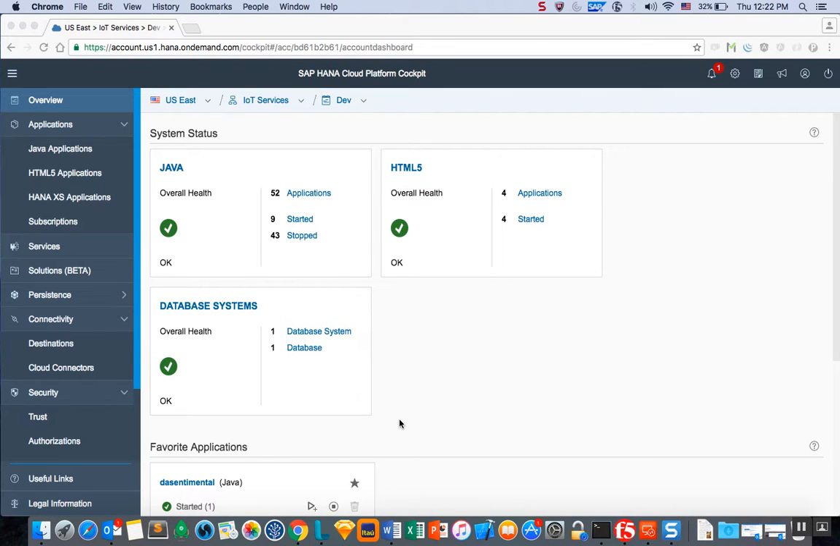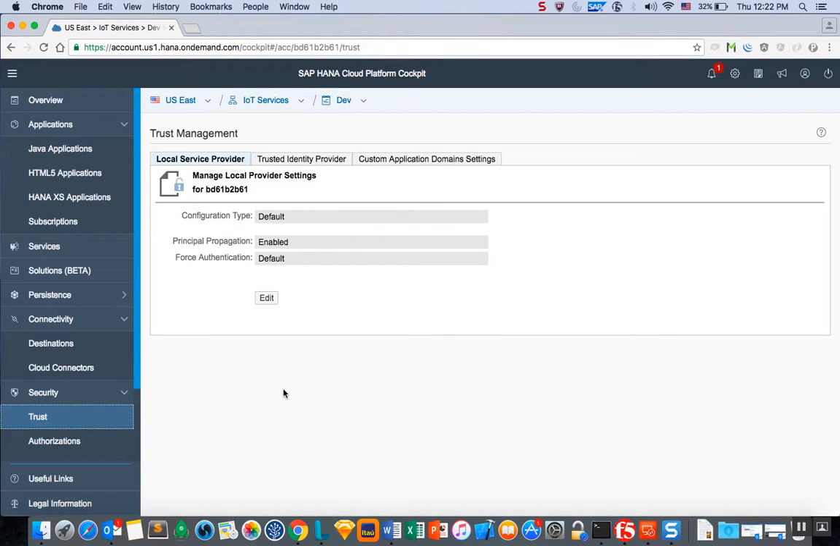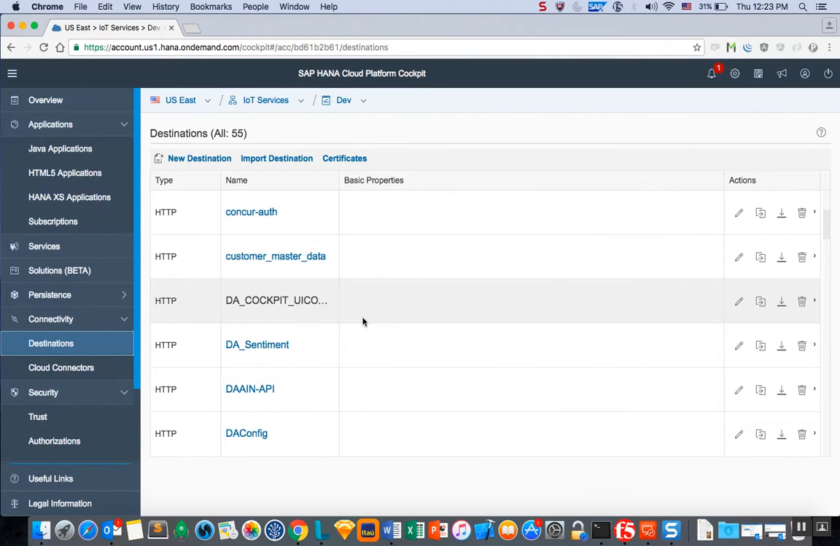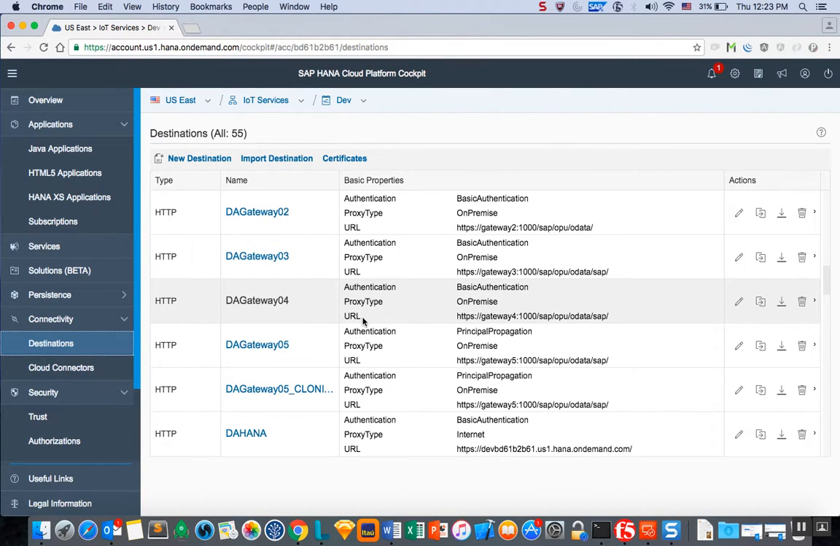So the first step on the HTTP, to make sure that it's going to support the principal propagation, is to check in the Trust tab on your cockpit dashboard if your principal propagation is enabled on the local service provider. So the second step is to set up the destination to use this principal propagation mechanism to provide the user to the cloud connector.